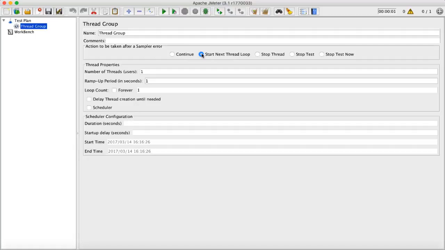So if we had a loop that had 5 steps in it and we got an error in the first of the 5 steps, we would exit that loop and start the next one at the top, right? Stop thread literally kills off this thread group so that this thread no longer would execute during the test. Stop test stops the entire test, but it does that gracefully.